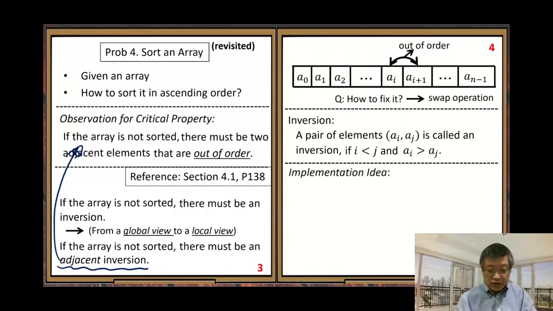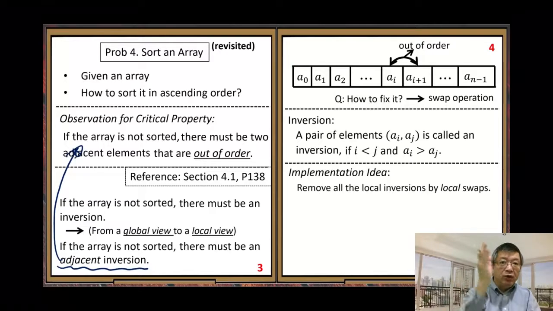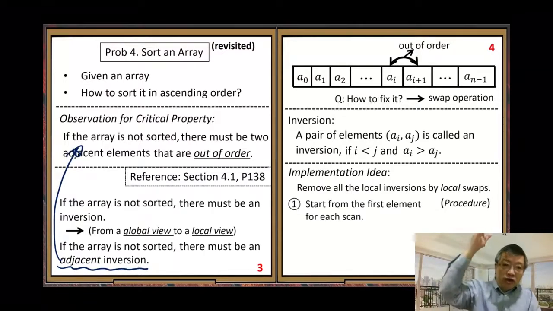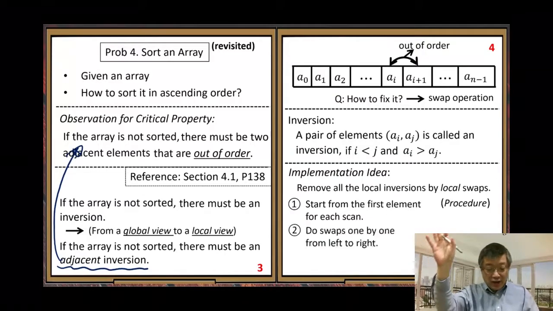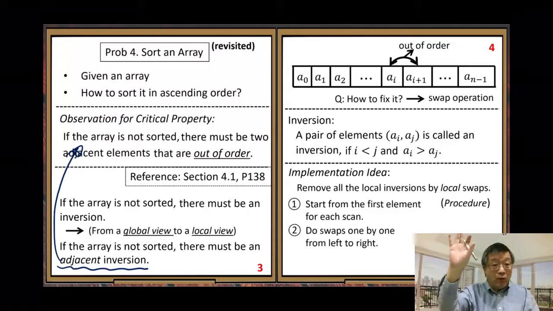All right, based on that view, let me summarize the implementation idea. The basic idea is we want to remove all the local inversions by local swaps. Here is the step-by-step procedure. First, for each scan, start from the first element. Do swaps one by one from left to right if necessary.